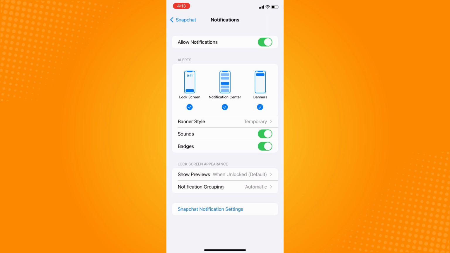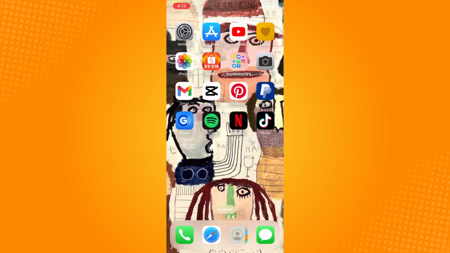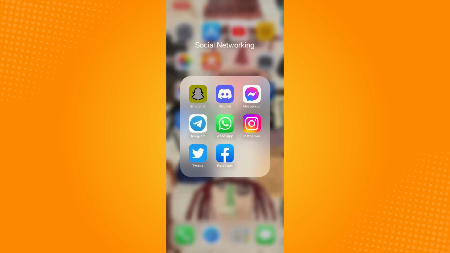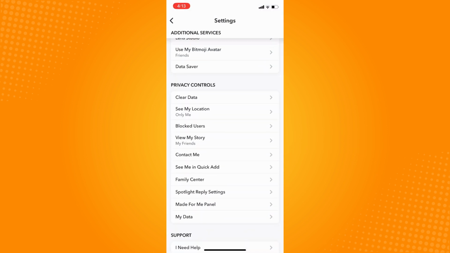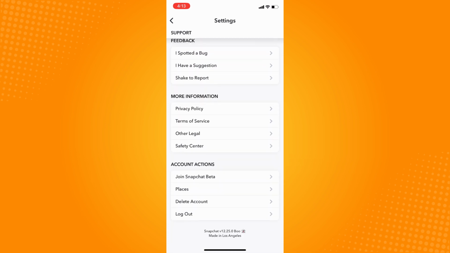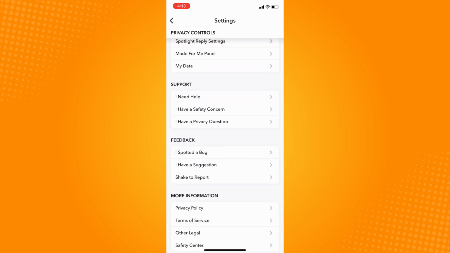Now, if it's still not working and you are still not receiving any notification coming from Snapchat, all you have to do is go back to Snapchat here and then go all the way down till you see support here, tap on I need help, and report your problem to the Snapchat community.